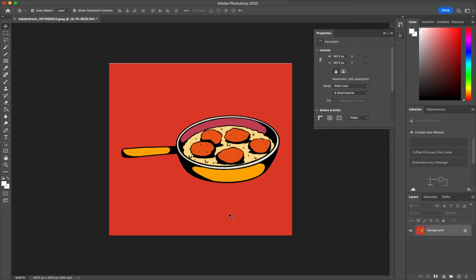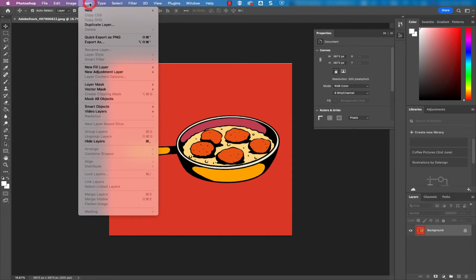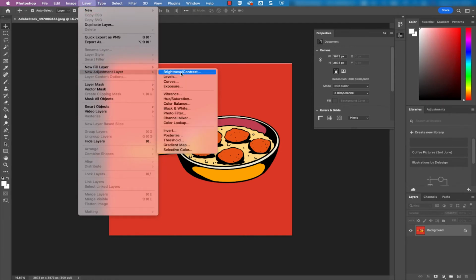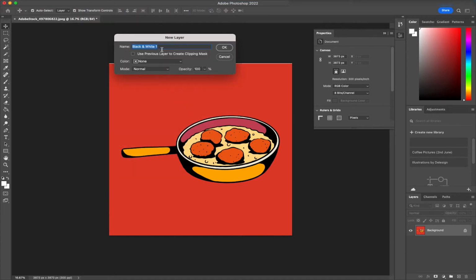So I'm going to undo that, and I'm going to go to Layer at the top, and I'm going to go down to New Adjustment Layer, and then I'm going to choose Black and White from this menu. And you'll see I've got the opportunity here to give it a name. I can change the opacity and stuff, but I'm going to just click OK for now.